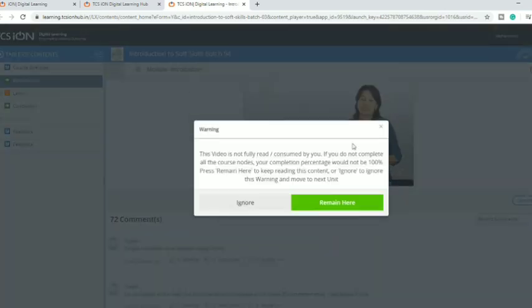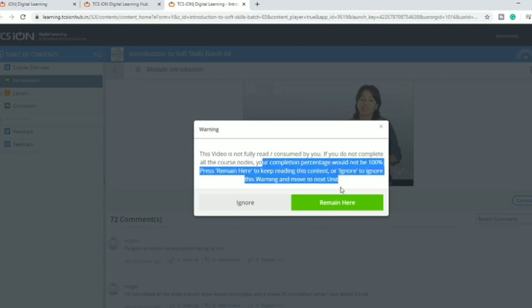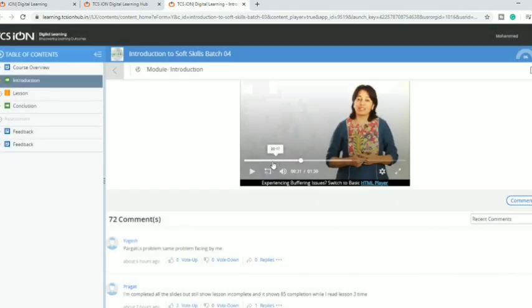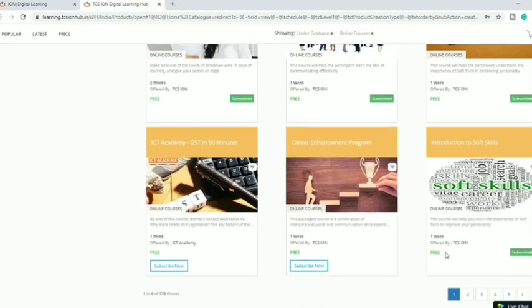If you want to go to the next module, you cannot go unless you complete this particular module, because it's showing that you haven't consumed the entire video. You need to consume it in order to get the completion certificate.